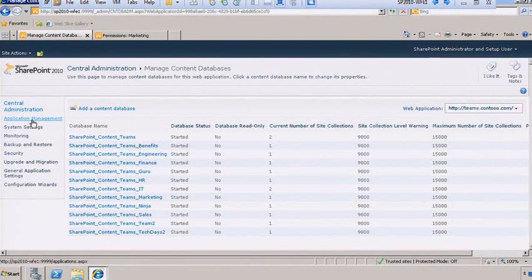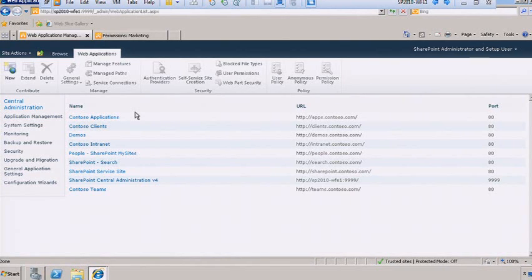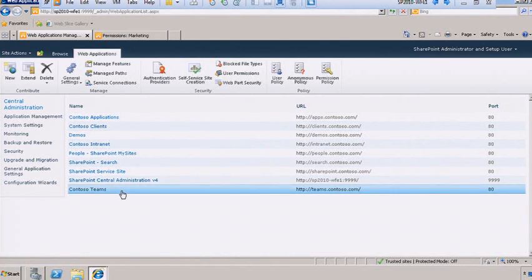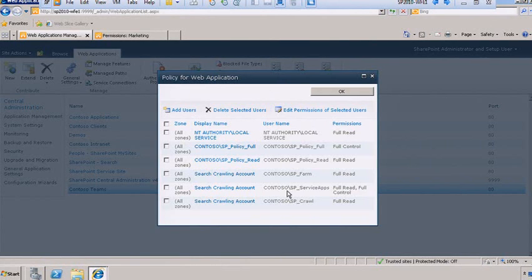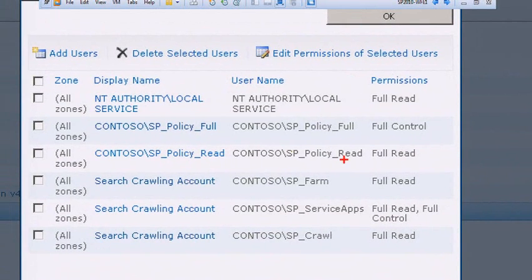In central administration, we can go to manage web applications, and we can take our team site web app, which is the web app we've been working in, and we can look at the policies associated with this web app. Now, if we go into user policy, which is one of the policies associated with the web app, we can see some of the existing policies that are in place here. So one of the existing policies that's in place here is that the search crawl account has full read permission to the web application. That is done by default. When you create a web application, SharePoint gives your crawl account full read permission as part of app policy.